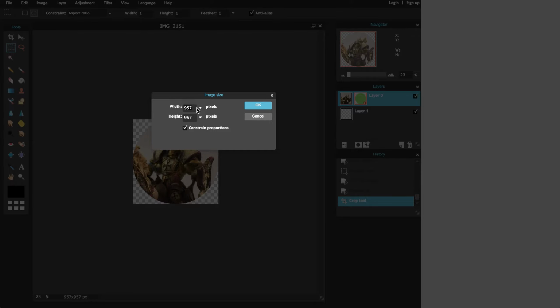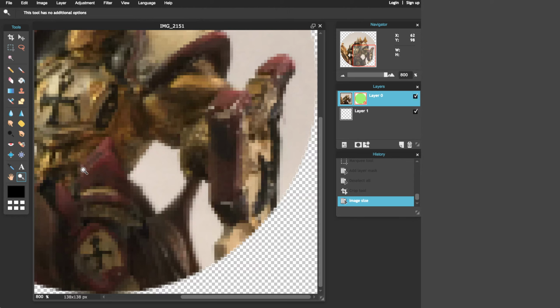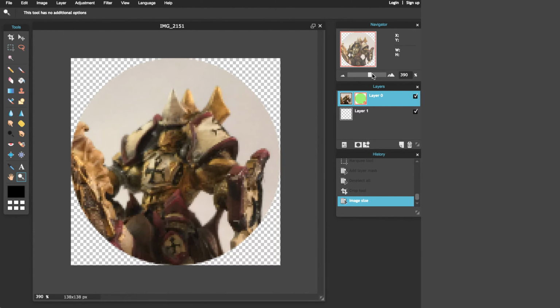So the Roll20 is at the scale of 70 pixels per inch. So if you do some math of what a 50 millimeter base would be, it ends up being 138 pixels, so just a little bit less than 2 inches. So I'm going to resize it down to that. I'll have to zoom in so I can see again. Wow, that was really zoomed. Okay, so now this is what my token is going to be.